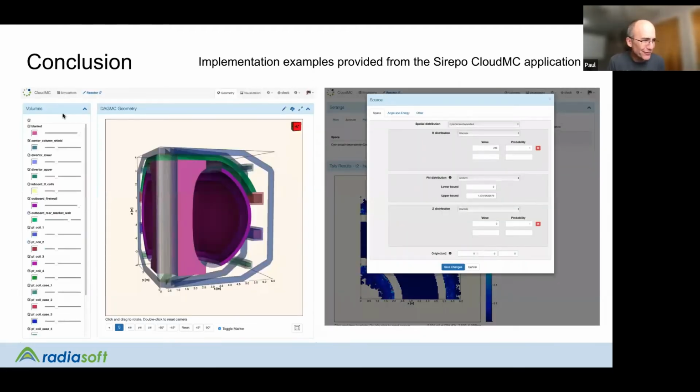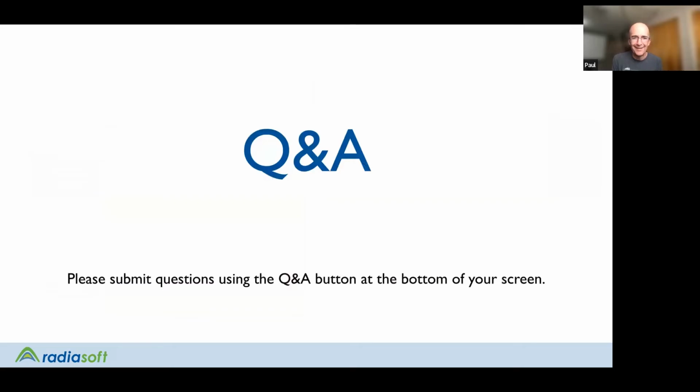In conclusion, we've looked at several different patterns for editing different data structures. These patterns can be applied to many different applications, but the examples I've shown in detail have come from RadiaSoft's Cloud MC application. And that's the end of my talk.